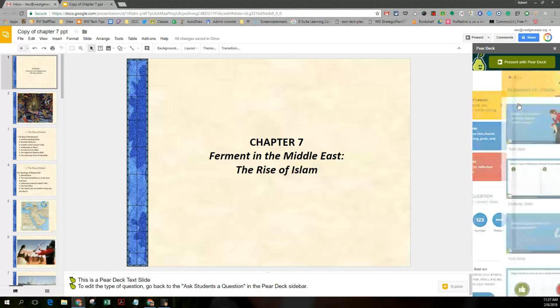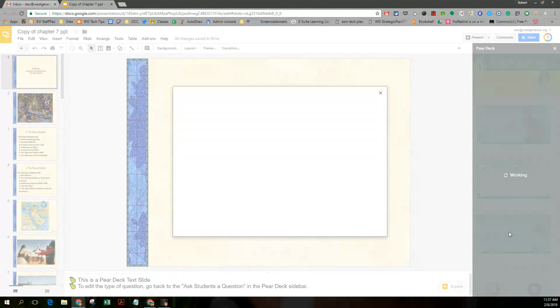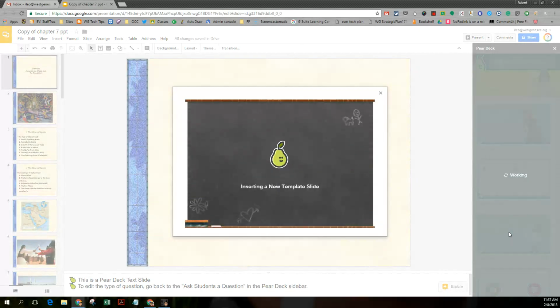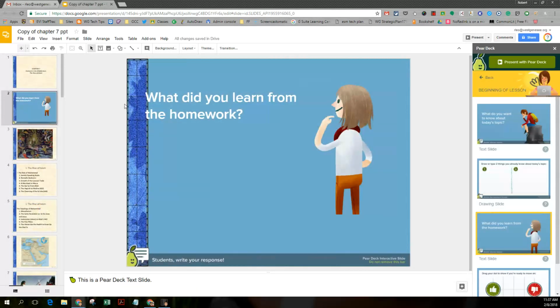Let's say we're at the beginning of the lesson and I want to know how the students did on homework. Since I'm on the first slide, it's going to use my slide background as a background template. I'm just going to click what did you learn from the homework? And Pear Deck should automatically insert that into my slide presentation. There you can see now it's the second slide. Notice it did keep that image, if you will, for my background, my theme to my slideshow. And students would answer this by writing a response. And we'll show you what that looks like from a student point of view.